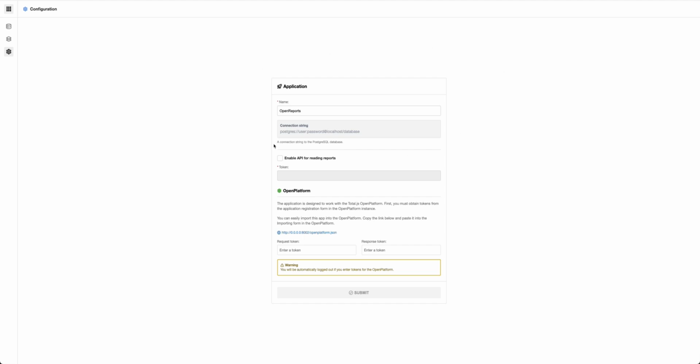As you can see here, we need to fill in the connection string to our database. It has to be the same connection string as we put into our IoT platform application and stream application. So we can fill it in and we can click submit. Now our OpenReports application is connected to our database.